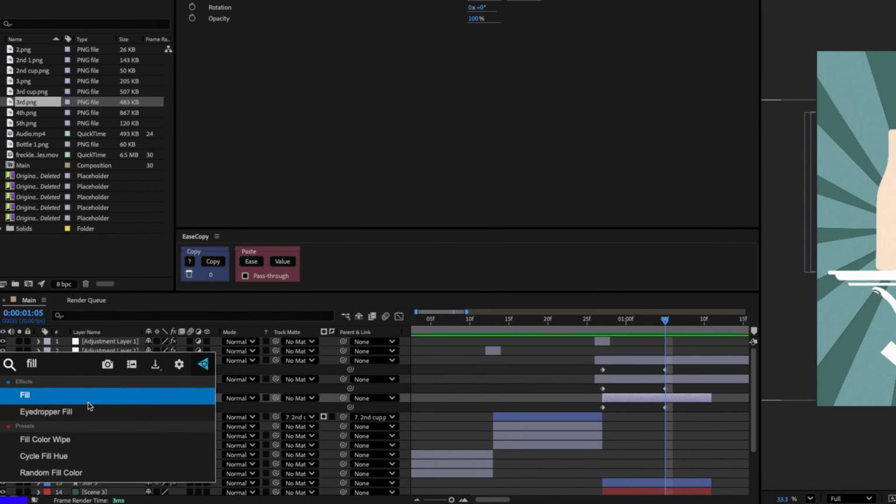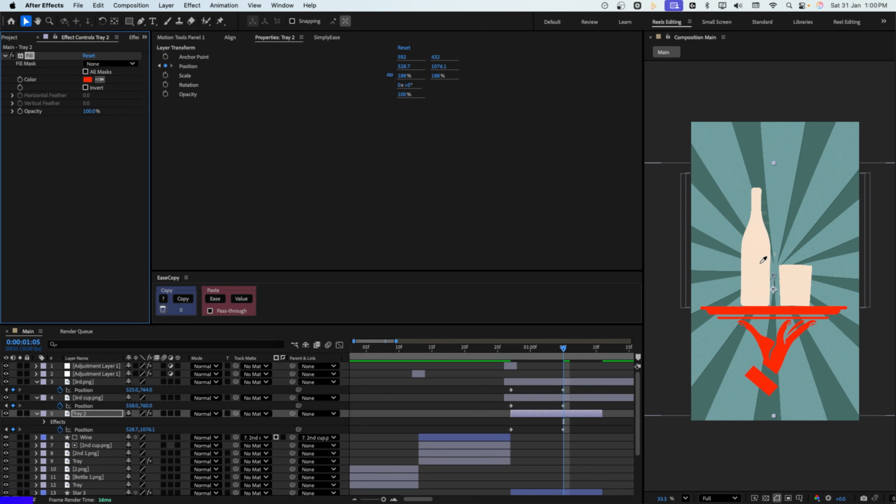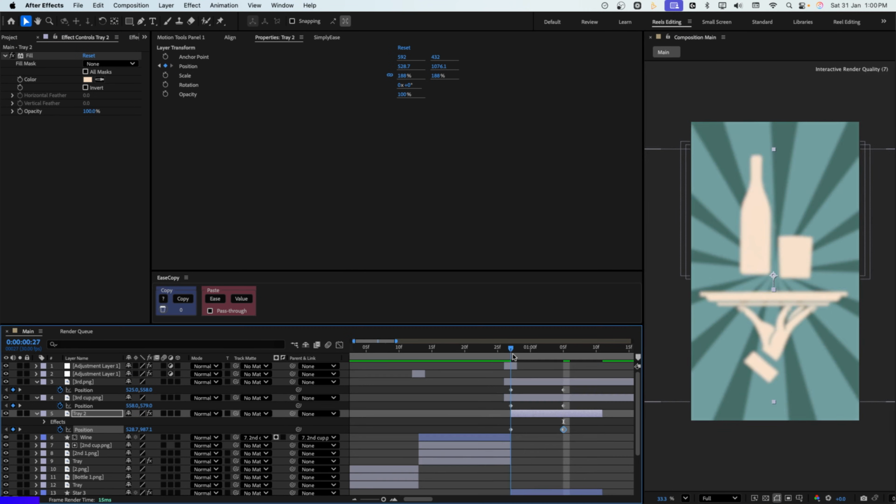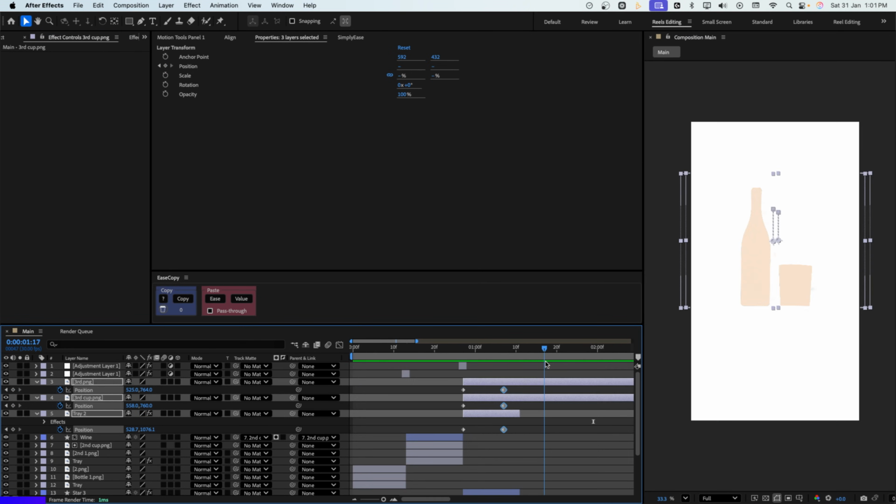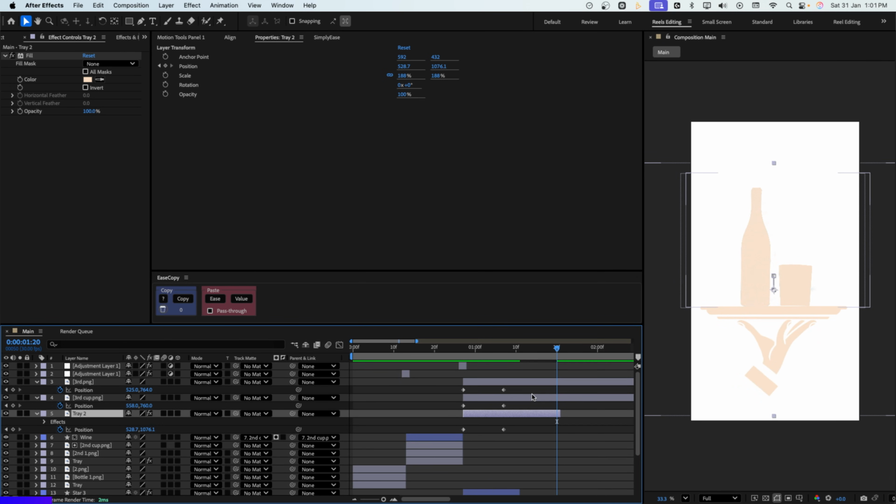Let's quickly change the color of the tray as well. Add a fill effect using the eyedropper. Just select this. Perfect. Let me see now. Perfect. Somewhere at 20 seconds, let's again bounce it up.